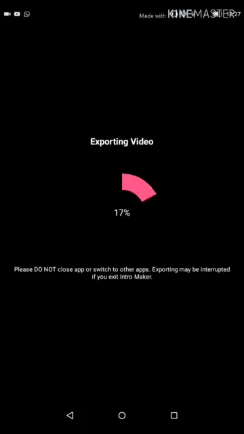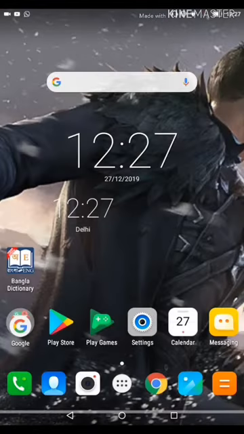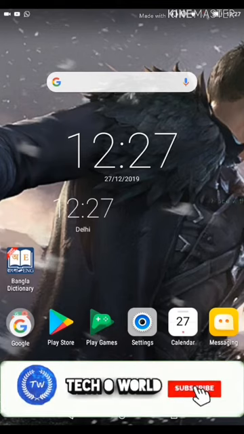and give it here, then click on done and click on export, and here it will be exported. I am pausing it because I want to sort it.